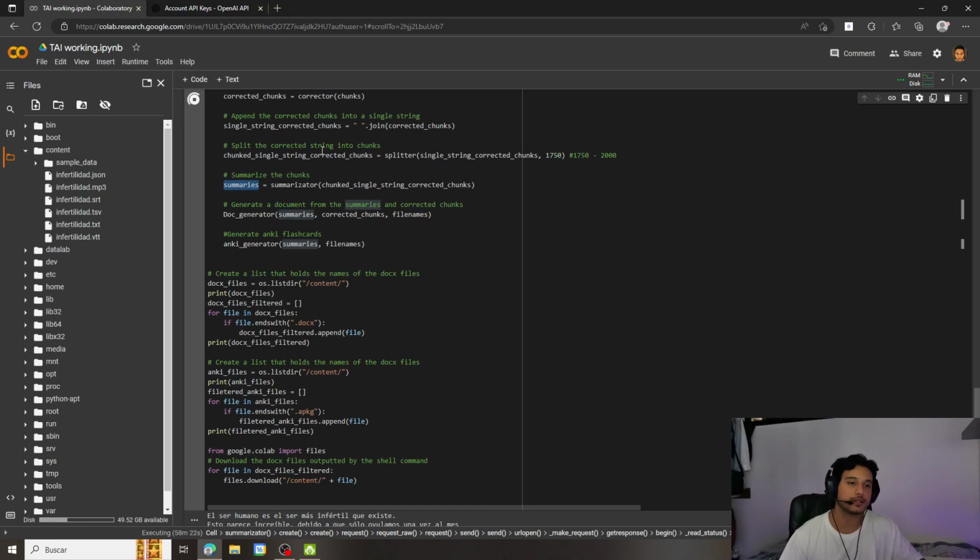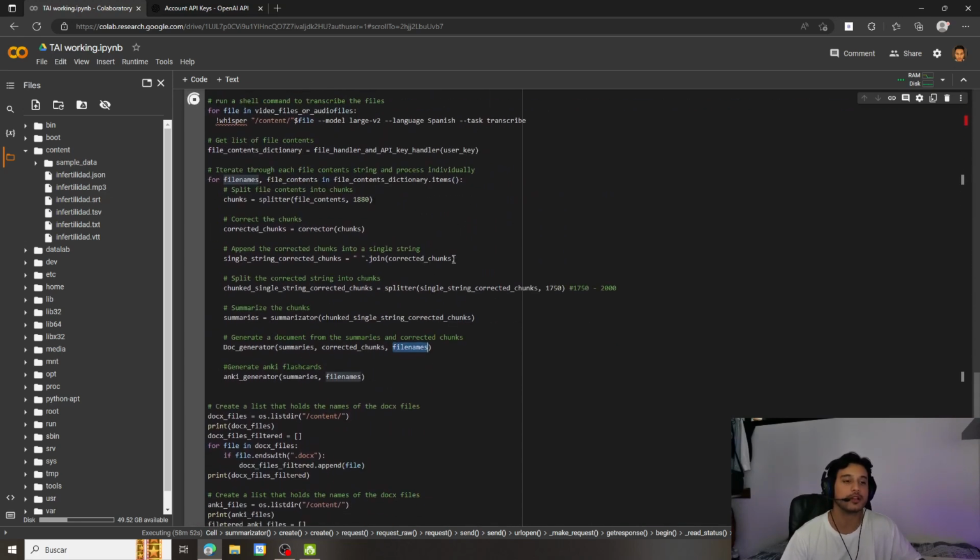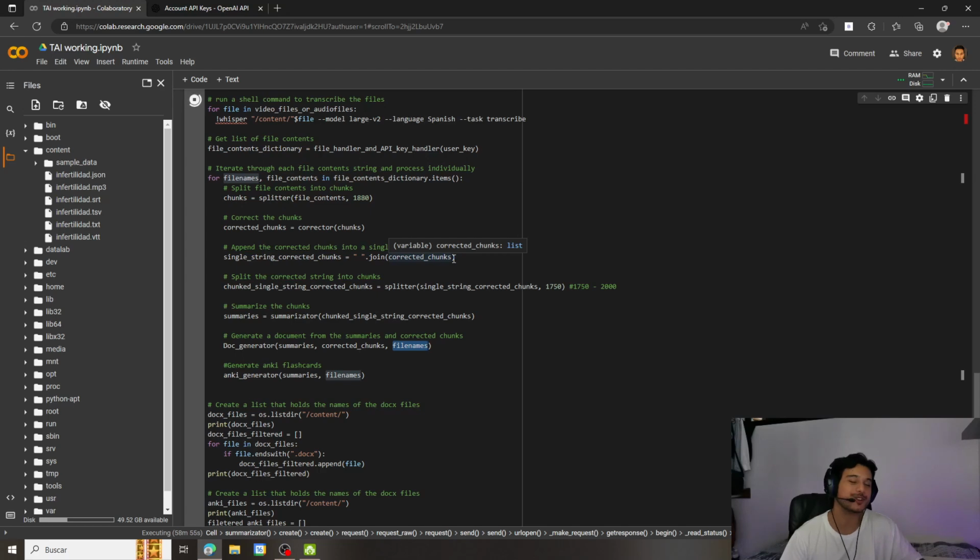So then I use the summarizer function, that is the function that we declared above. Then I summarize, and then inside the document generator, I pass in the summaries list and the corrected chunks list, because inside this document we'll have both. We'll have the summary and also the corrected transcriptions inside it. Then I pass in the file names iterable variable, so we know how to name the document that we are generating.